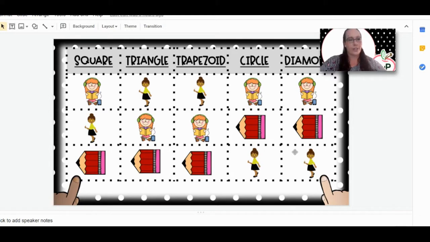Diamond, gifted students. They are above grade level. They need application problems. They need a challenge, and they're ready to learn even the next year's grade level. So these are the ones that really need that extra challenge.